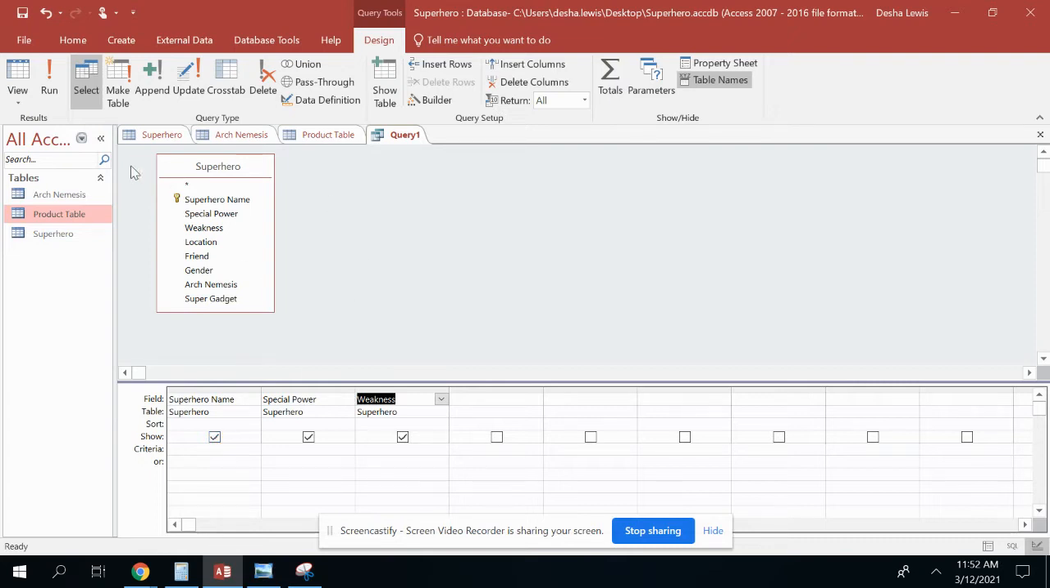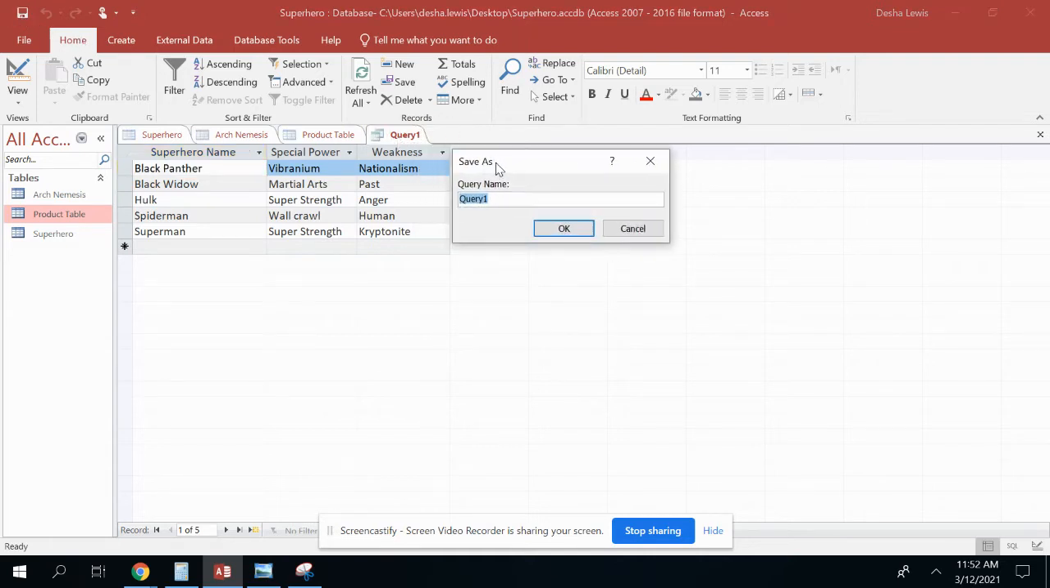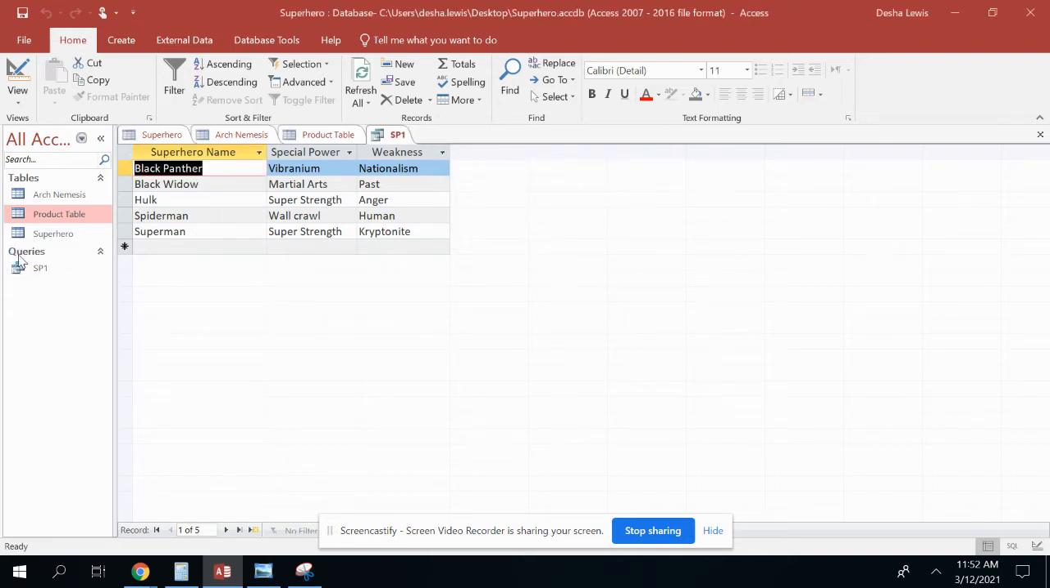So in order to see your results, you're going to find the red exclamation mark on the design tab that says run. Boom, and then we can see our results. So we selected our specific fields, superhero name, special power, and weakness. Right now, this one's called query 1. We can go to the save button, and we're going to call this query SP1. Okay? So now you can see how it added to the objects area in our navigation pane, and you can see that we have a query called SP1.